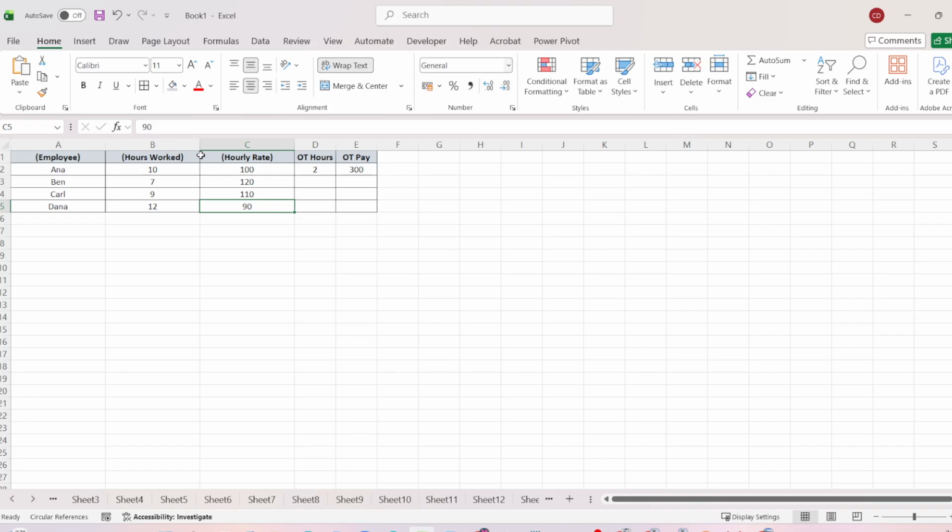For this walkthrough, we'll assume a daily schedule where regular hours are 8 per day and overtime is anything above 8. Keep in mind that labor rules vary by country and company, so adjust the threshold or multiplier to match your policy. Now let's calculate the overtime hours.